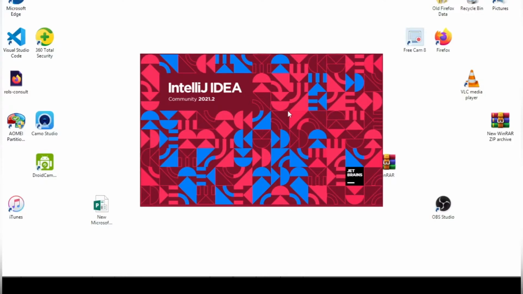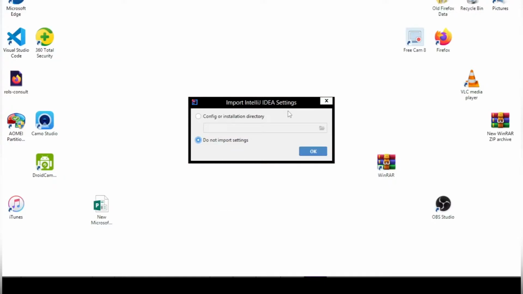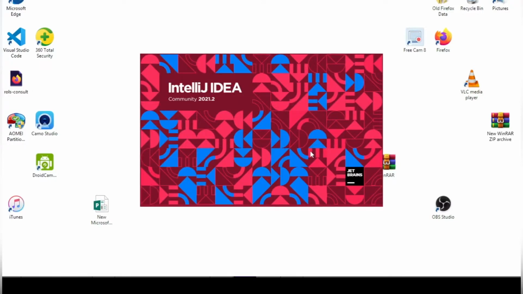It's very, very beautiful. Look at the way it is packaged. Okay, so if you recently had IntelliJ on your system and you have something in it and you would want to merge it into this new one, then you have to go here, configure or installation directory. If not, the default is okay. Just click on okay and you are good to go.